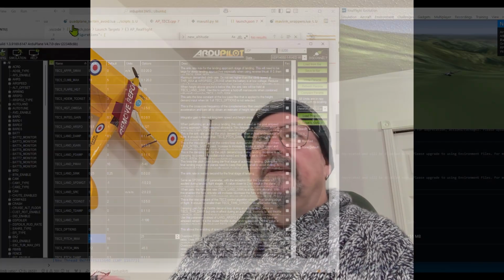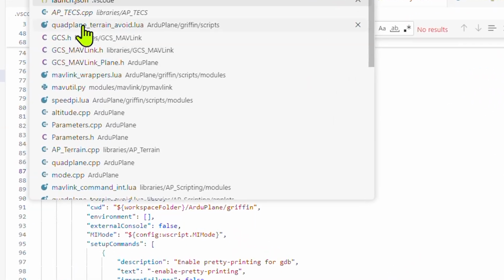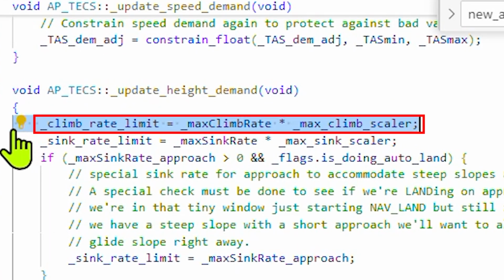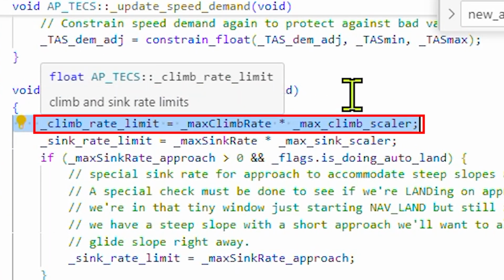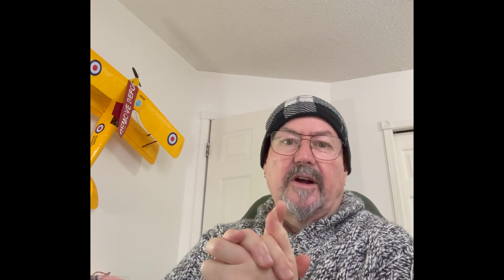So what I've done is I've put a breakpoint into, well, not my code, into the ArduPilot code, and it's here. I put a breakpoint right on this line, which is where it attempts to update the height demand. So what I'm going to do is run, and I'll just fast forward through it after I get it running, and I'll show you how you start it.